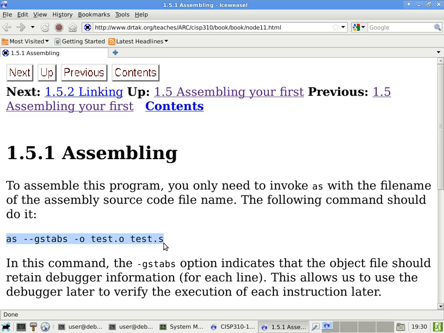Now this command already specifies quite a few things. The -g option is basically telling the assembler to generate the debugger symbol tables. Okay, we'll talk about that when we get to GDB. Okay, -o specifies the name of the output file. If you don't specify -o, it will default to a.out as the output file name. And then we have test.s, which is the input to the assembler.